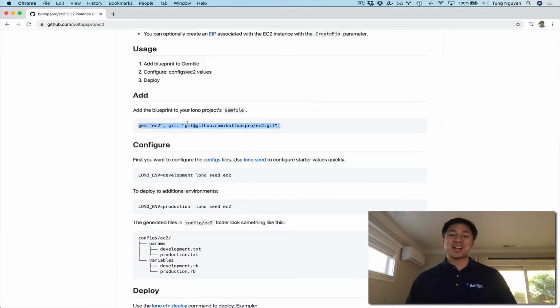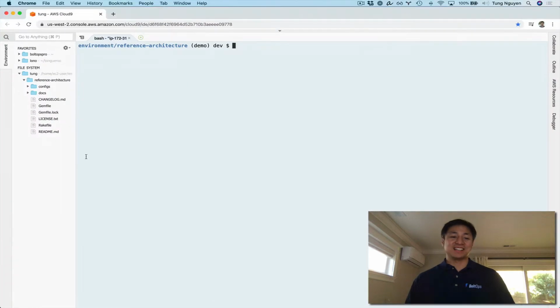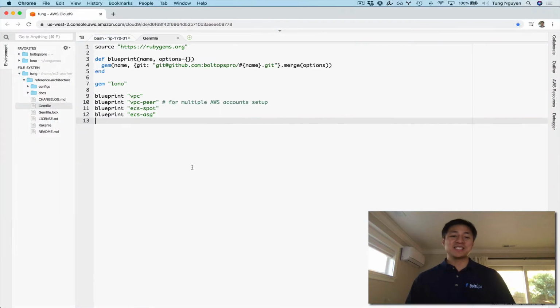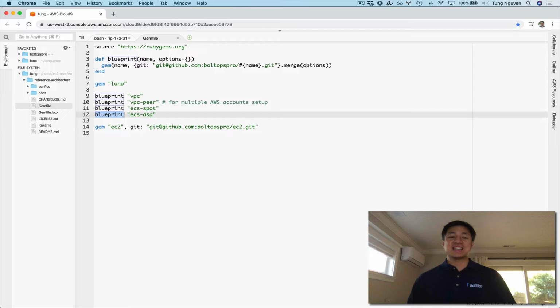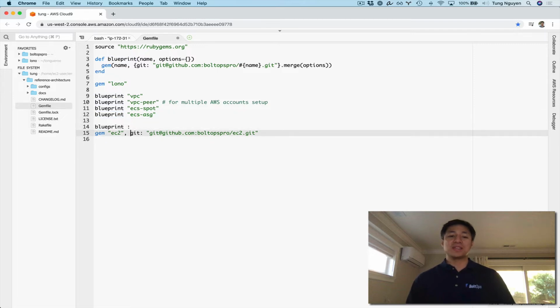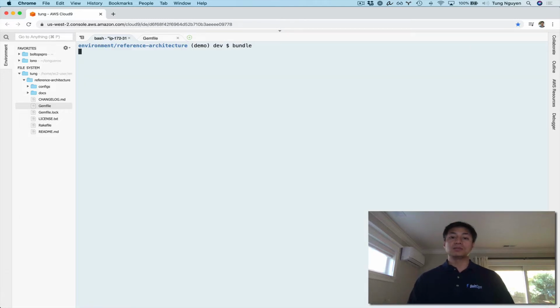Okay, so let's go ahead and grab the line we need for the Gemfile. I'll paste it right here, and you'll notice that this already has this nice helper method to make this a little prettier. So that blueprint method does the exact same thing as this gem call, you can see up here. Okay, so I'm just going to use the prettier version of it. Once you put that in, you just run bundle.